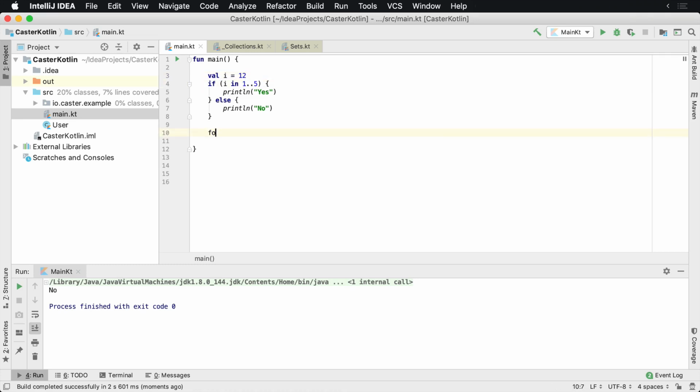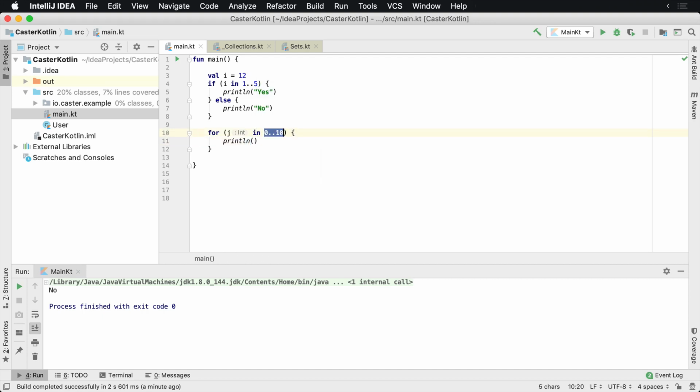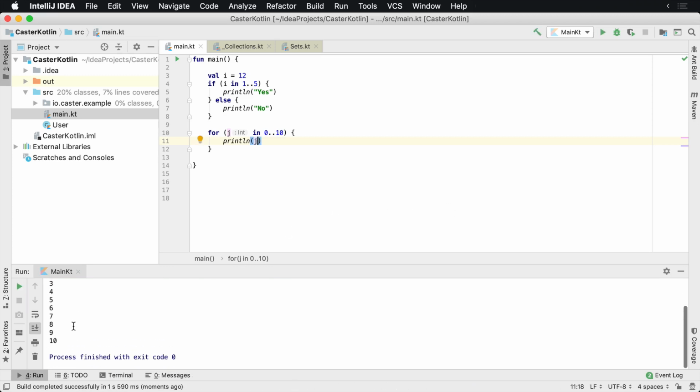We could also say for j in, this will give us a range, very much a for loop variable now. So we can say println, so j in 0 to 10. The range again is 0 to 10. This is the range that we're working within. And so we can say j. And when we print this, we're going to see 0 through 10 printed down here.